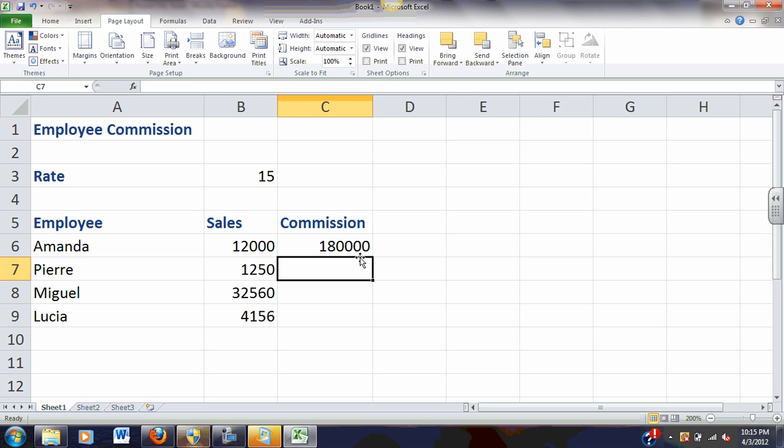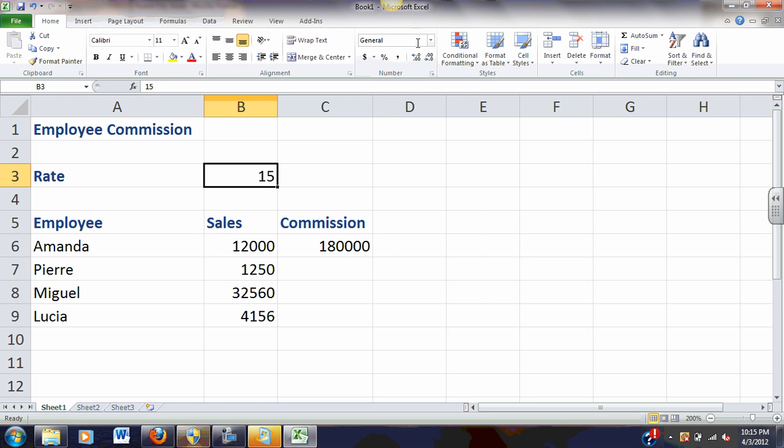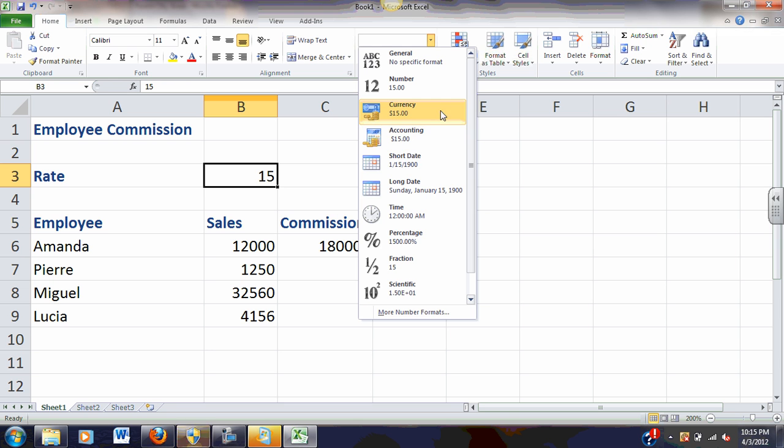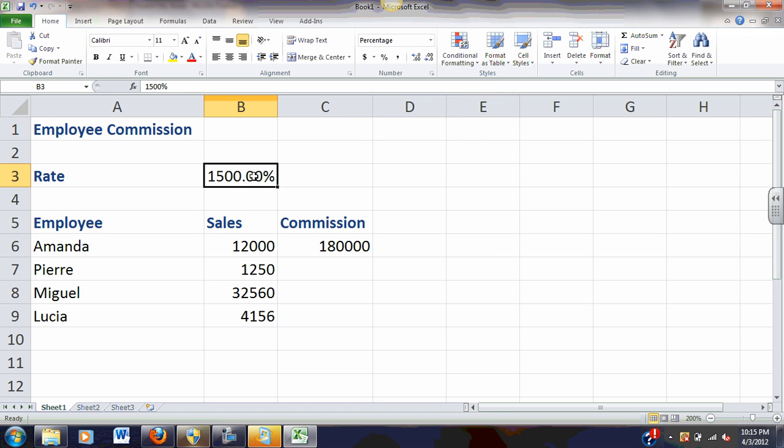Now you can see our commission's way high, and the reason is because this is 15 and not 15%. So make sure you have B3 selected, and we need to make sure that says percentage. Now this is going to make it 1500%. We'll go ahead and change that here in a second. So I'm going to retype that in as 15 and click enter. And now our commission's a little more correct on what we want. $12,000 is going to be 15%.